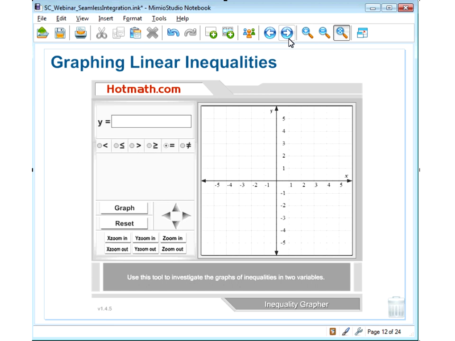So if we change gears a little bit, I might teach the next concept of graphing linear inequalities. And I actually build this at the high school level to systems of inequalities. I wanted to show this especially because this multimedia piece is found in the Mimio Studio Gallery. For free, with the software, you have this interactive inequality grapher.